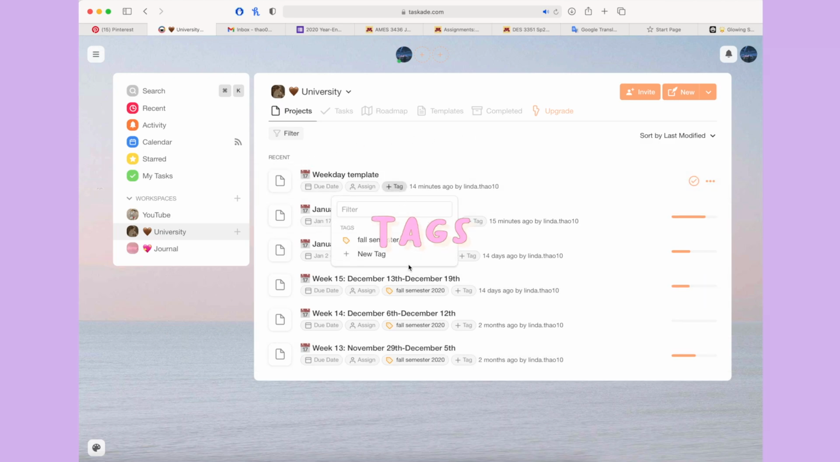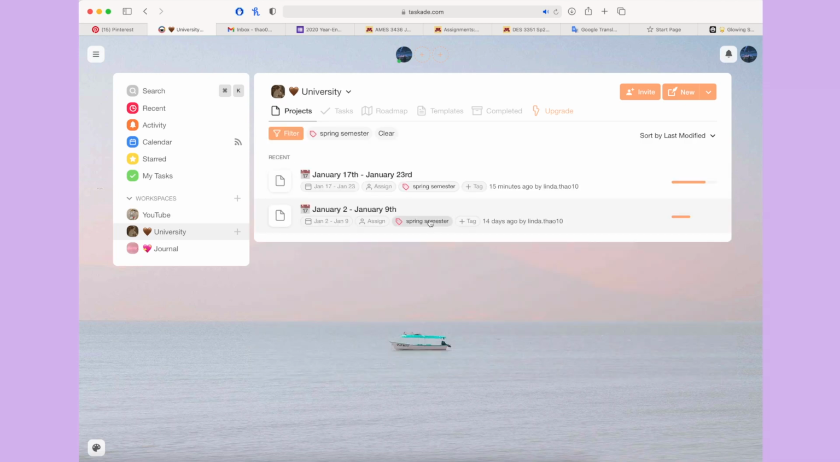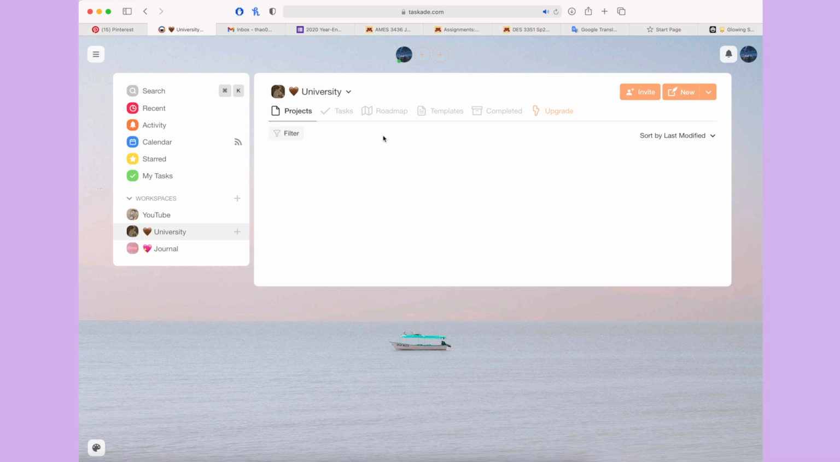And what I really like about Taskade right here is that you can actually add tags. And so right here I'm adding in the spring semester. I also have fall semester as well, so it's easier to categorize them. With the tag feature, you can look up and filter a specific tag that you want, those specific ones.